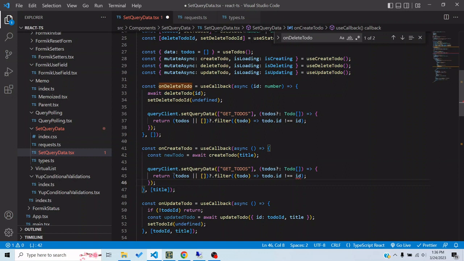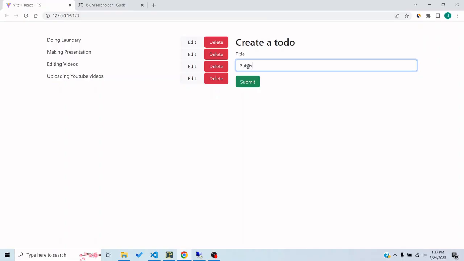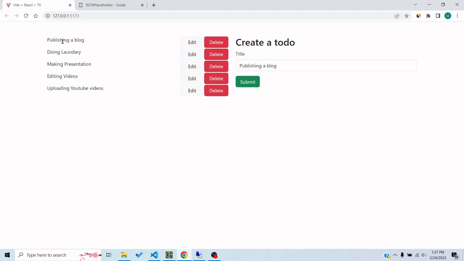So I will say an array: new todo, and then todos or empty. Cool. So here I would enter a to-do. I can say publishing a blog, and I would submit it. And now you can see that it's been appended to the array which I'm mapping. The to-dos coming from the query have been updated with whatever the appended thing is coming from the create to-do.